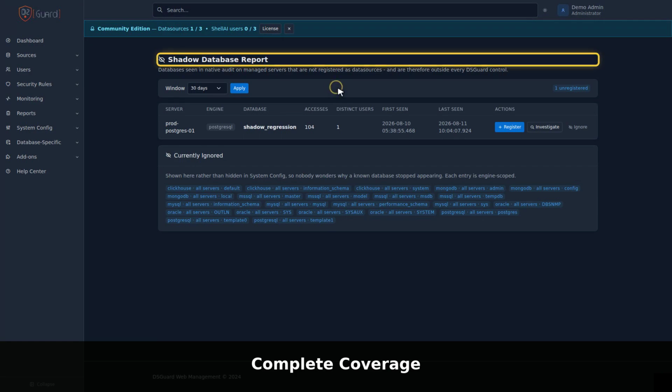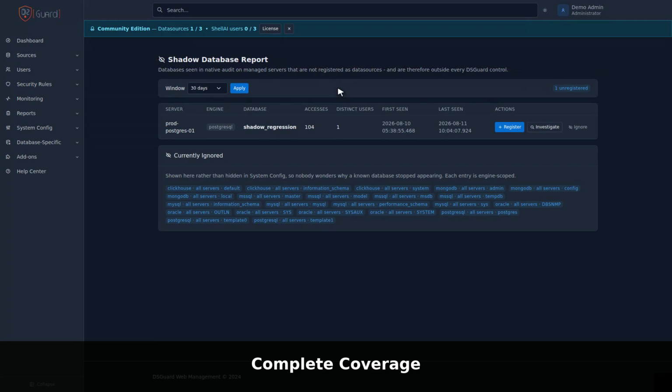That is database activity monitoring end-to-end. Configure it on the server, scope it per database, watch one badge for health, and let the shadow database report tell you about the databases nobody registered. Together with the proxy, you get the whole picture instead of half of it.